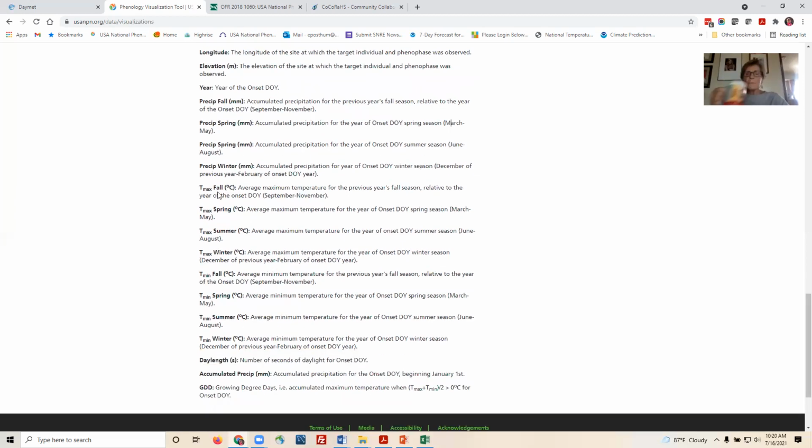And then the temperatures are the same months that the precip data are, but for the maximum temperature, the average of that for that season, and then the minimum is the minimum average. And then we also have day length. That would change as you go along each day consistently. And then accumulated precip is from the beginning of the year, so beginning January 1st. So you can click on any one of these and they'll come up.